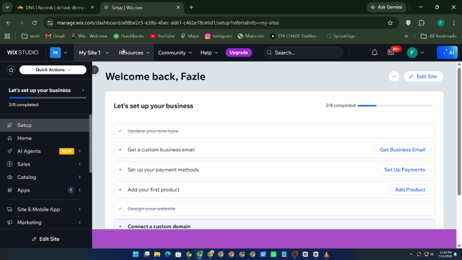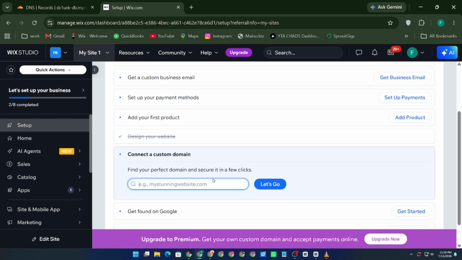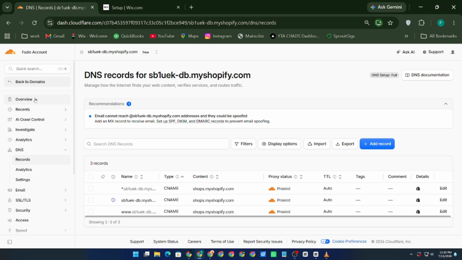First, sign in to your Cloudflare account and add your custom domain. Cloudflare will scan your existing DNS records and import them automatically. Take a moment to review the imported records. Make sure the essential records for your Wix website are present before moving to the next step.